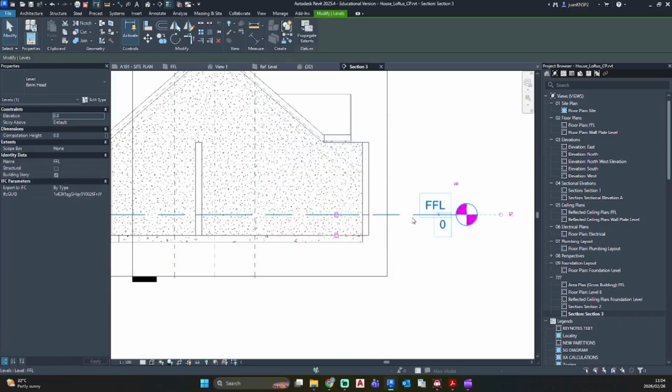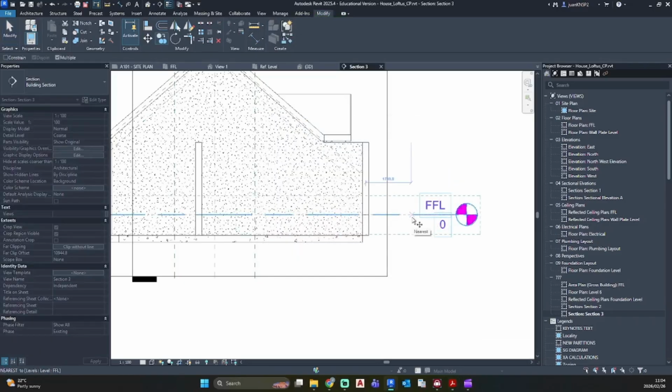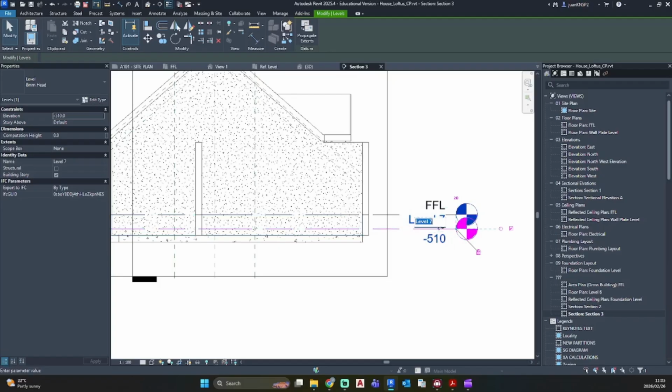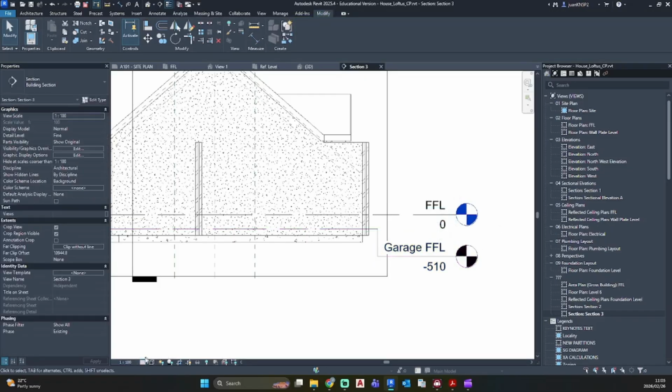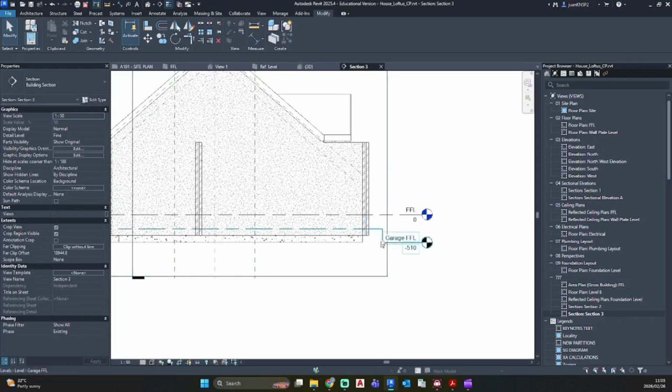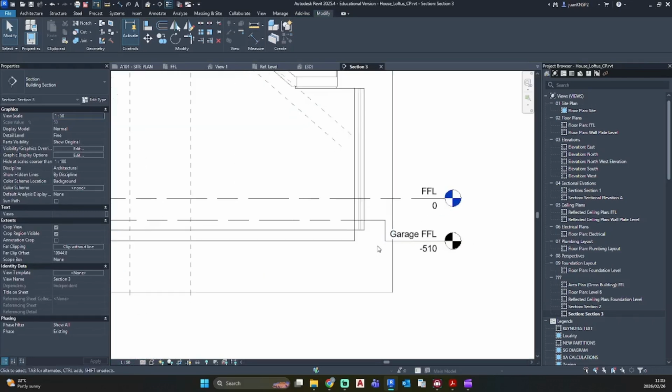So I'm just going to use this, copy it. I do not want to create a new view. 510. There we go. And we can name this garage FFL. So I'm just going to neaten this up. And I'm going to make this fine and change this to, let's say, 1:50. So we kind of know what to work with.